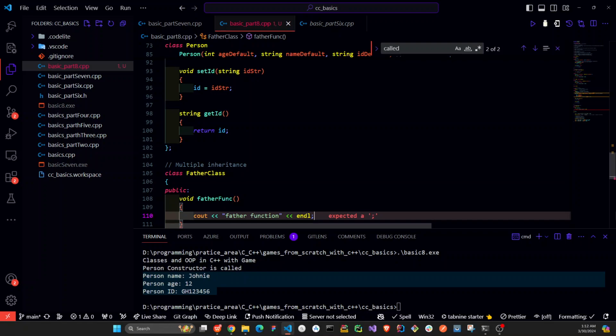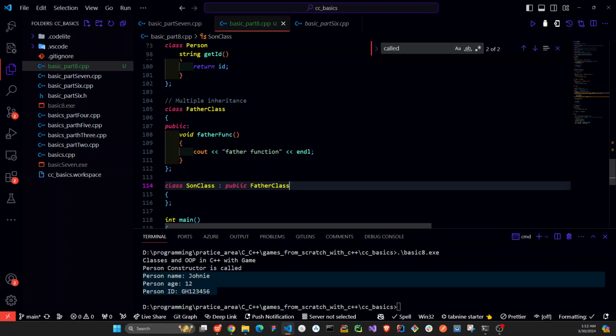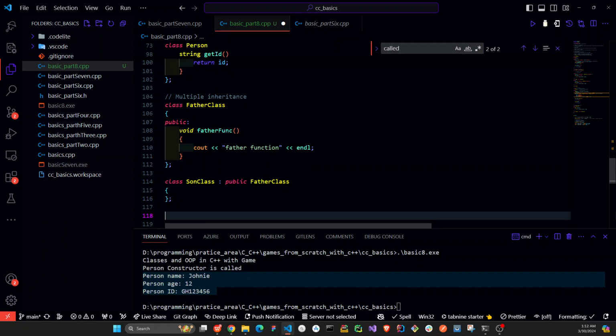Now let's declare another class called son. So we just say class son class. Here we want the son to inherit from what? From the father. So we just add public father class. So we have inherited from the father.